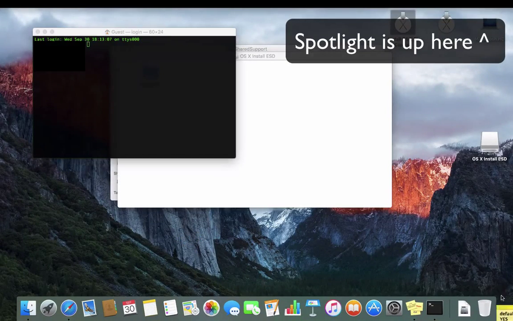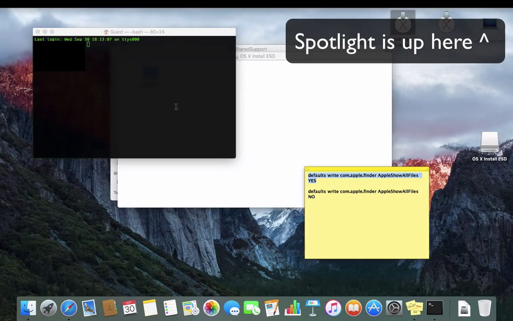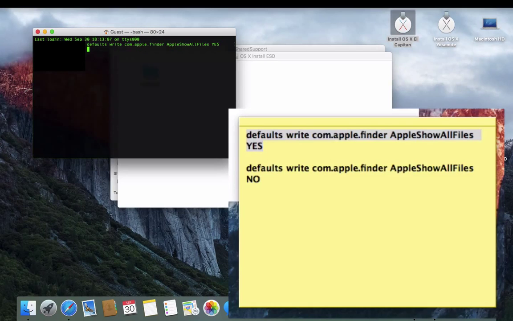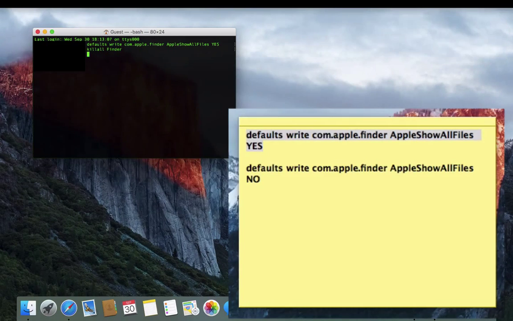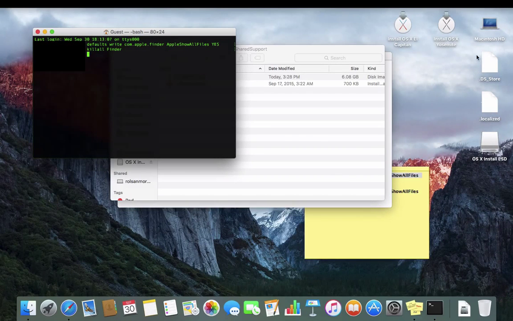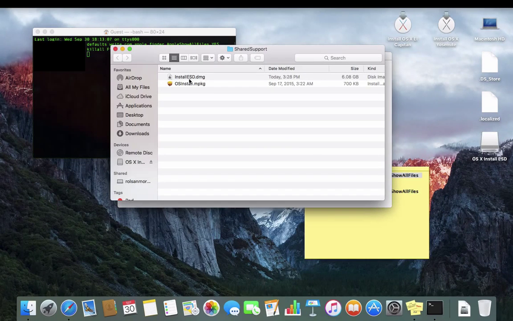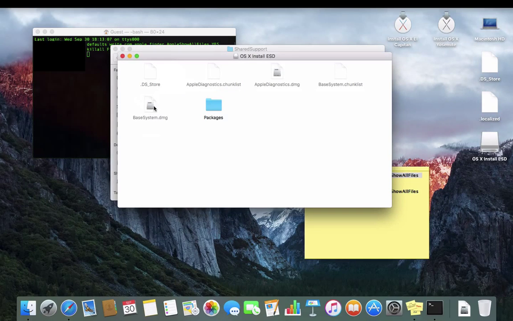So if you find the Terminal in the Spotlight or in the Utilities folder, we'll run a command to unhide the files. Once you've run the command, you can type killall Finder and that'll restart the Finder and you'll see some new files on your desktop. So if we reopen InstallESD.dmg, you'll see a bunch of other files, but we really only care about BaseSystem. So I'm going to go ahead and drag that to the desktop.